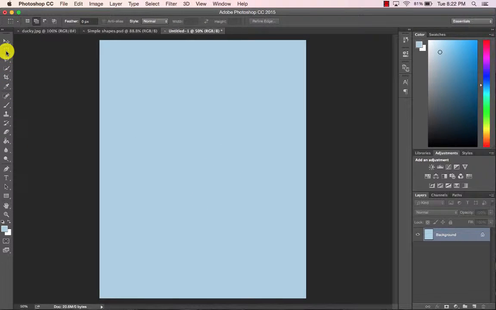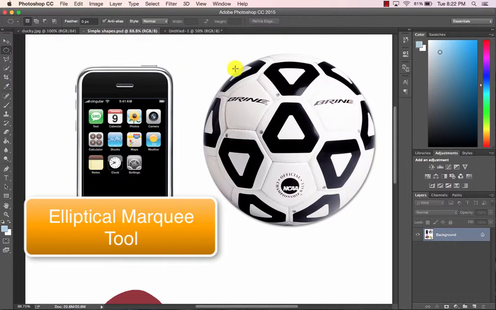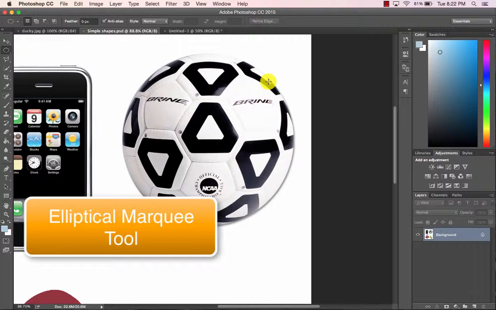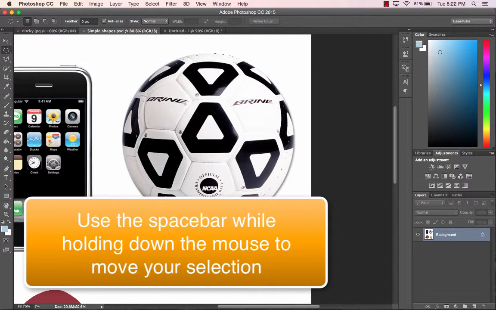The next tool that we are going to take a look at is your elliptical marquee. Say we're going to select this soccer ball here. I'm going to click and drag with my mouse to get my elliptical marquee. Notice I can't get the entire thing. You want everything except for the background.